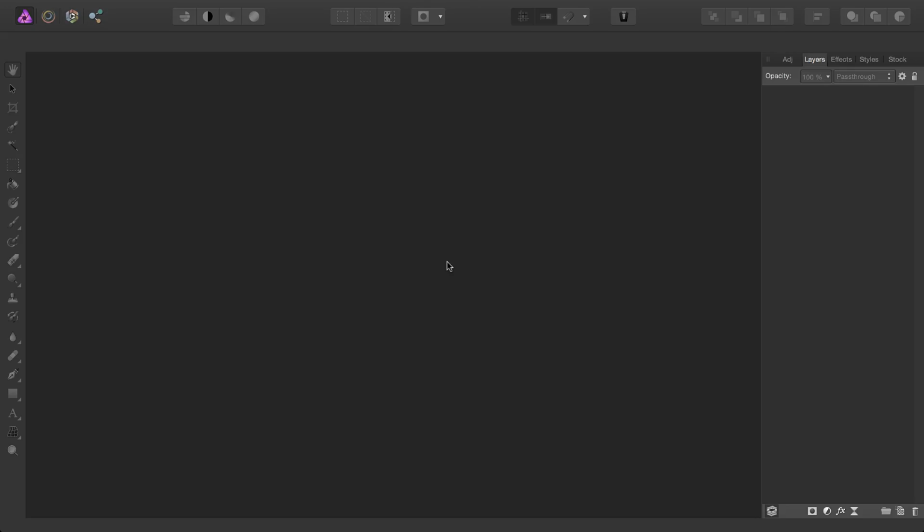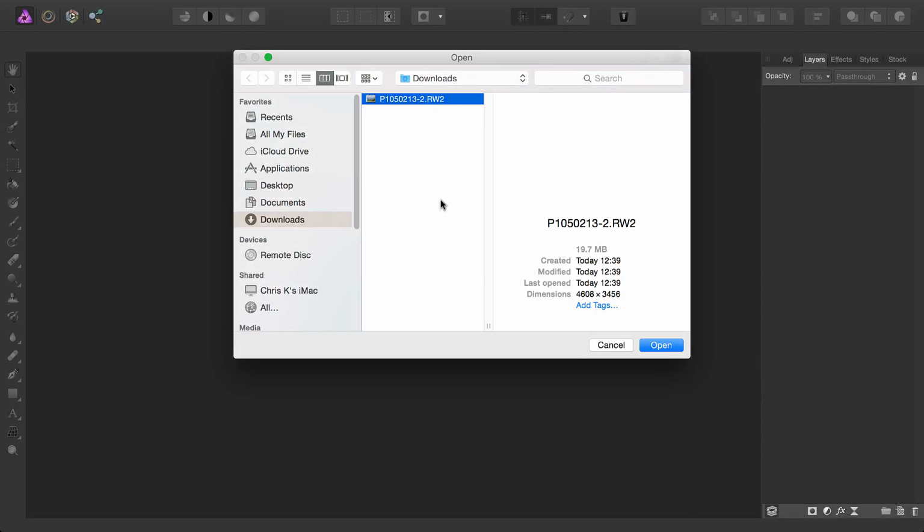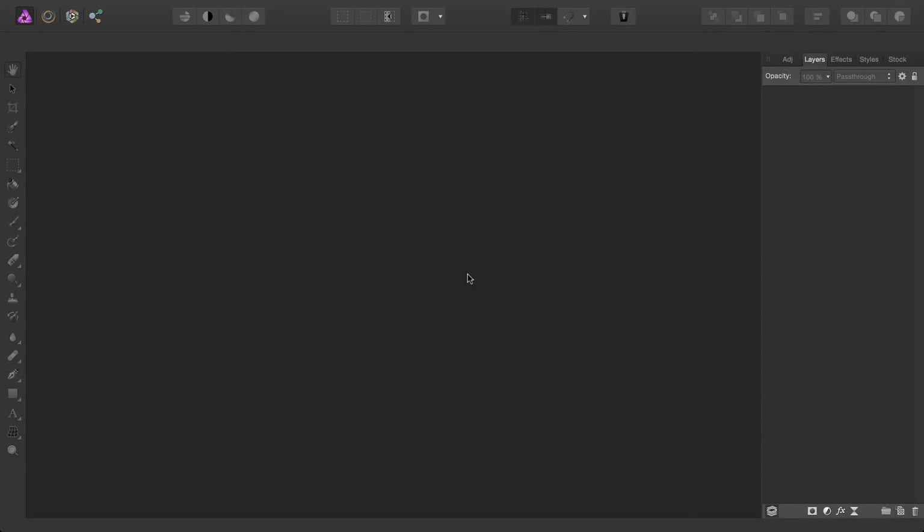Welcome to Affinity Photo. We're going to look at the basics of opening and developing your raw images within Photo. So if I go ahead and go to File, Open, and I select a raw file here and click Open.